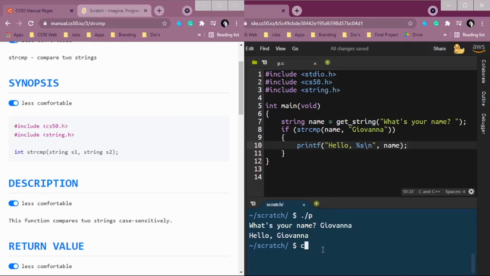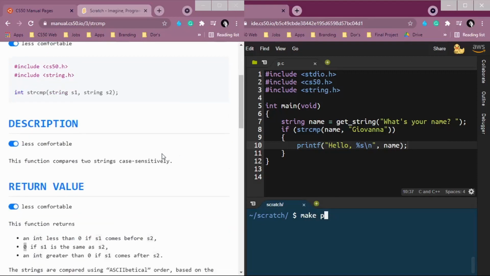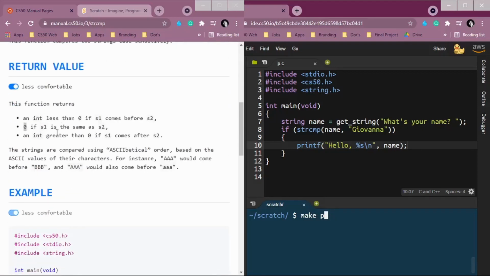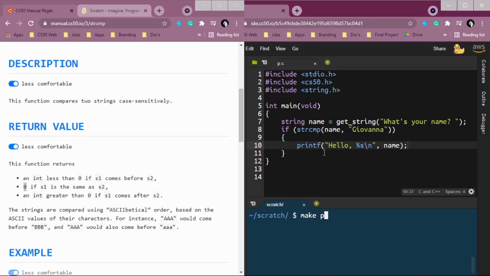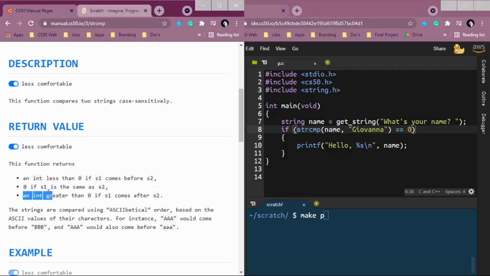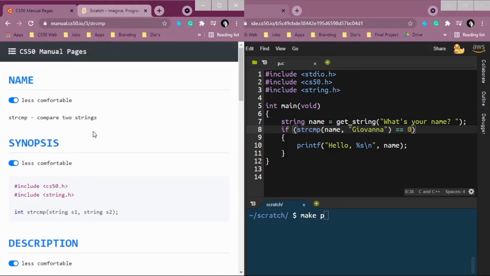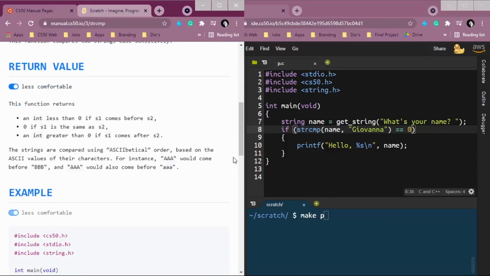So let's see what happens. So clear, make p. And actually this is not going to run. And why is that? Because the function string compare is going to return a 0 if string 1 is equal to string 2. So here we have to say that if string compare is equal to 0, it means that they have the same string, okay? So when you stop this video and see this page here, it says 50 manual pages that explain the string compare function, and it's going to be very helpful for more problems that we're going to see in the future, okay?